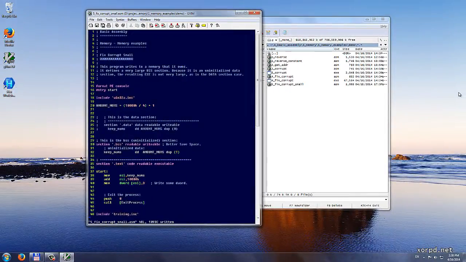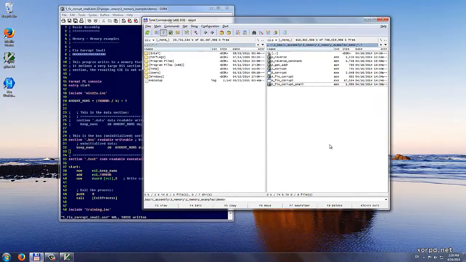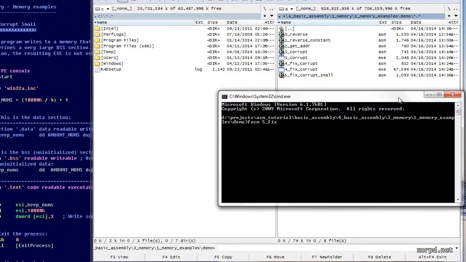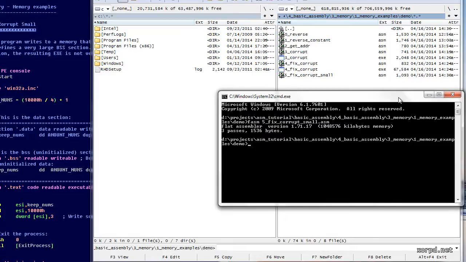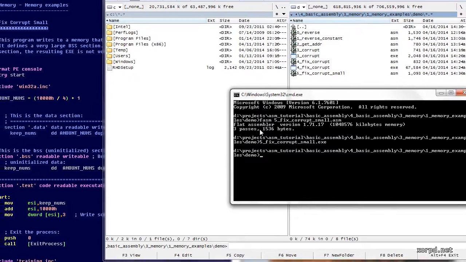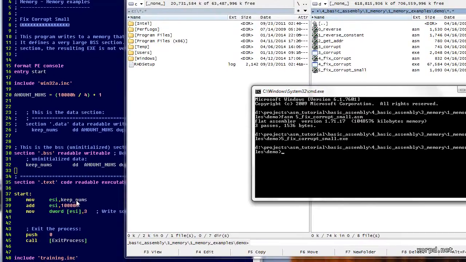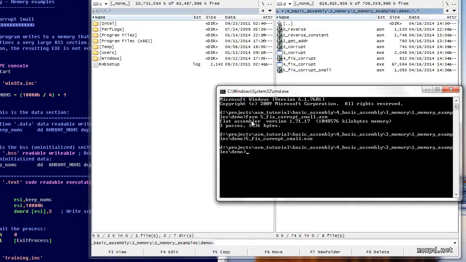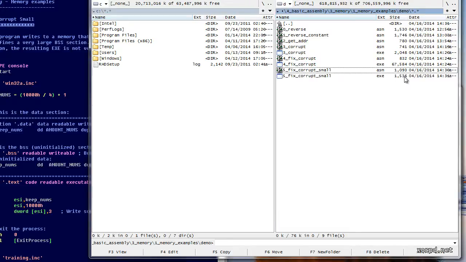Let's try to assemble this program and see the result. First, we can see that we have no problem, which means that the problem is still fixed. And now about the size of the output. We can see that it has a size of only 1536 bytes, which is a pretty small executable file.